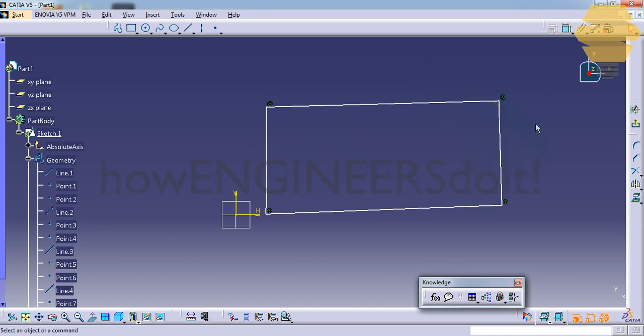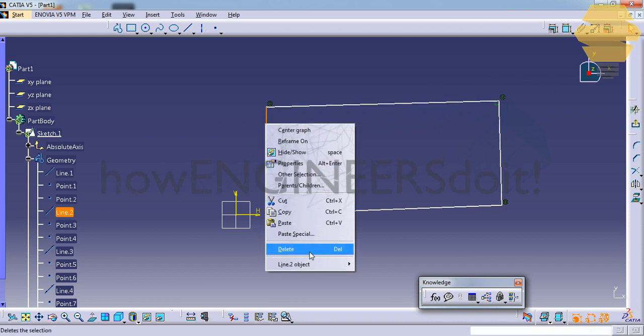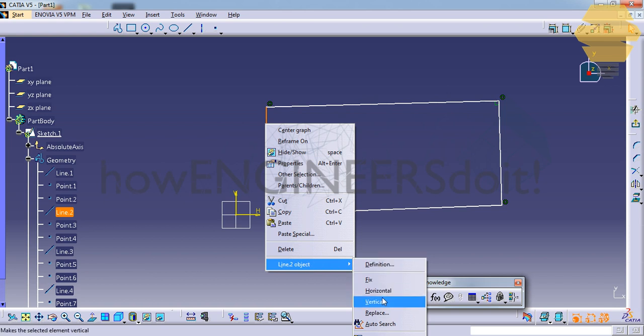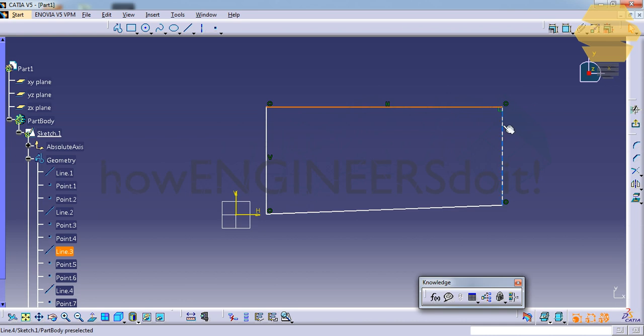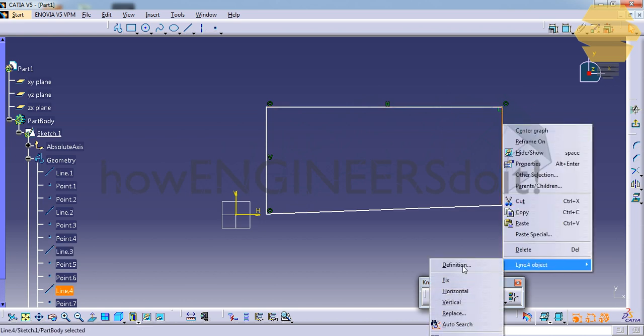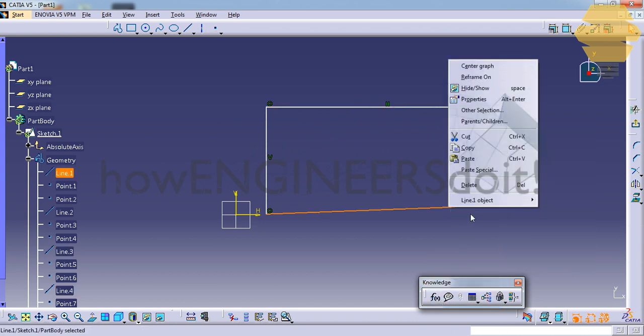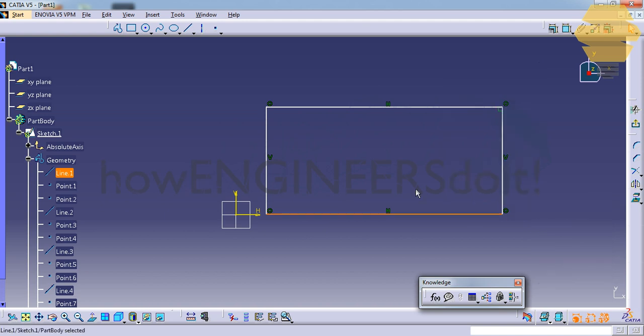So an easier way to do it is you can select each of these lines by making the select tool your standard selection, and go over here and right click and go for line object, and you can make it vertical here. And quickly you can do that, follow that, and make vertical and horizontal lines so that your work will be faster.